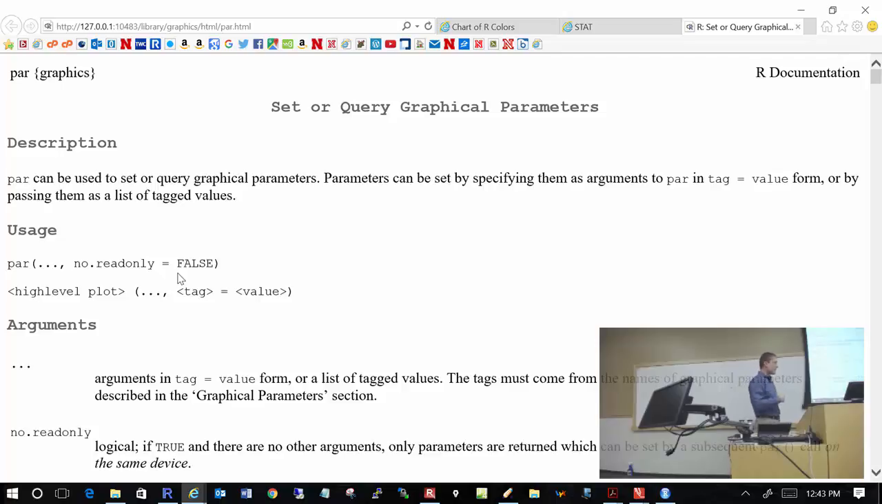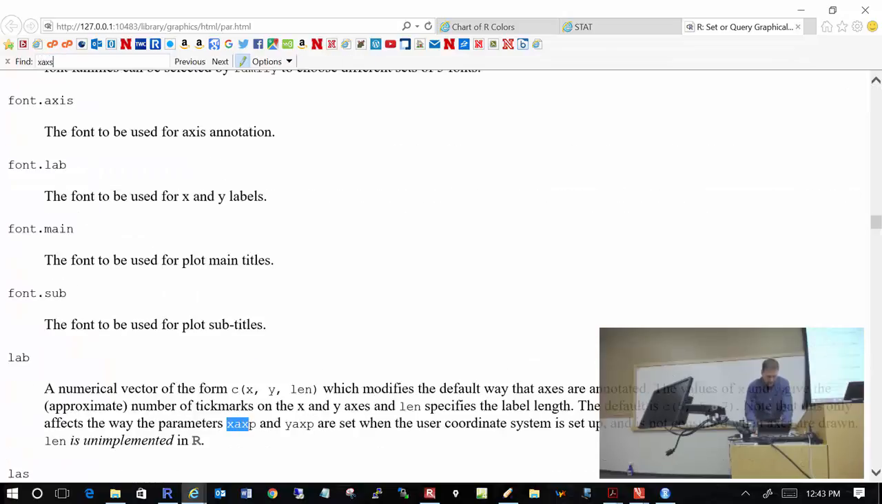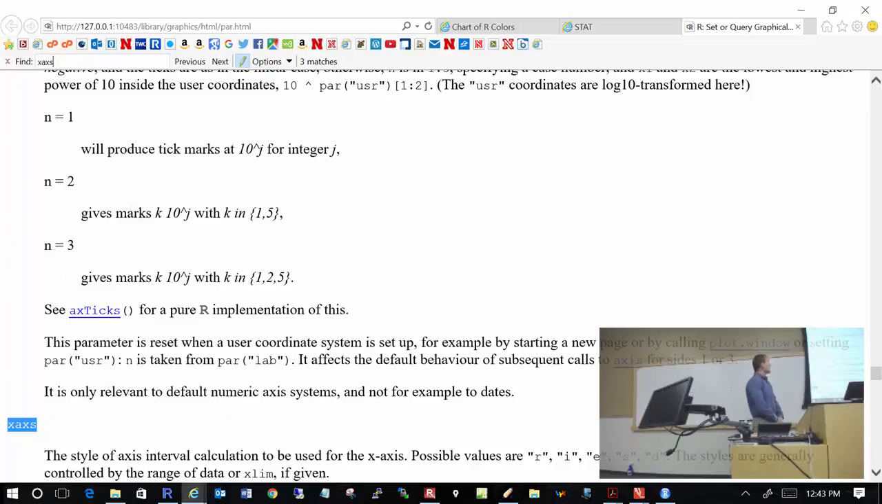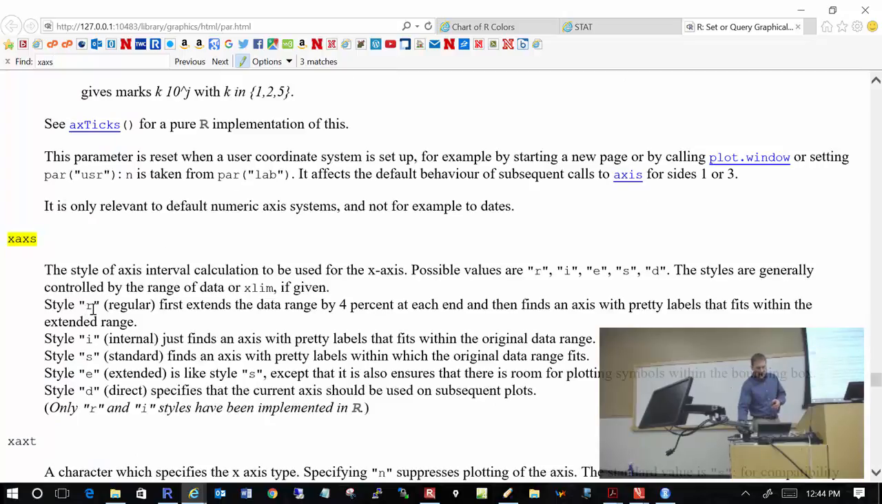And so here's the par function. And I'm going to find, because I know where to look, the xaxs argument for par. This controls that x-axis there. And if you notice, in terms of the style, R is actually the default. So notice this is actually listed first. That means this is the default. R stands for regular. It extends the data range by 4% at each end. So if I want to change this to it at the exact limits I specify, I can use I.